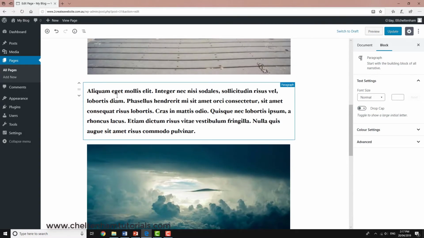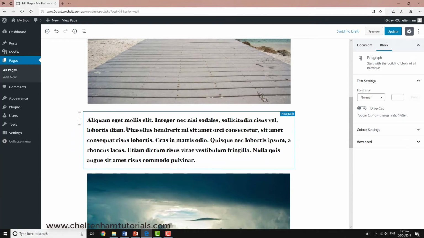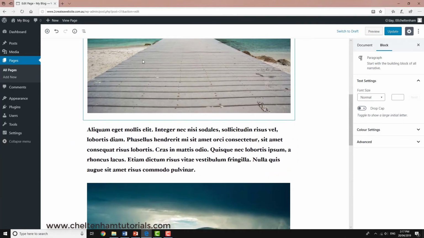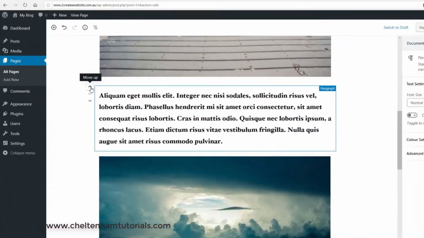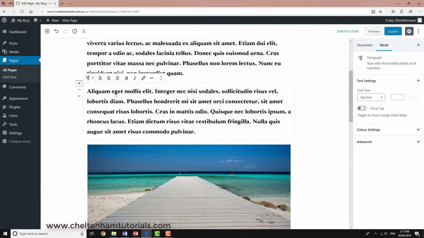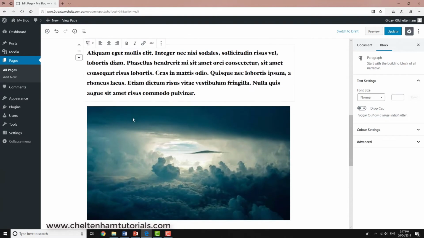Incidentally, you can of course move blocks up and down. So let's say I wanted this block above the picture of the ocean there. What I could do is just simply say move up, and that is now above that. If I want it back the way it was, I can move down and it's now underneath.